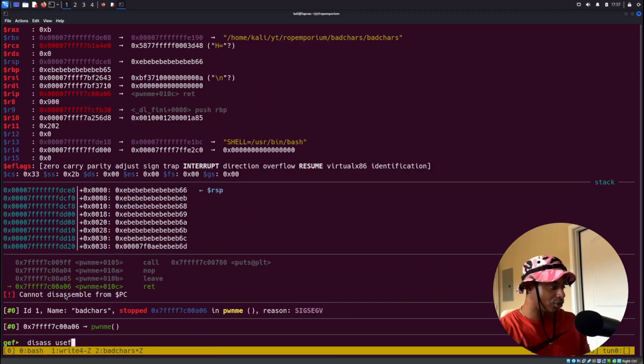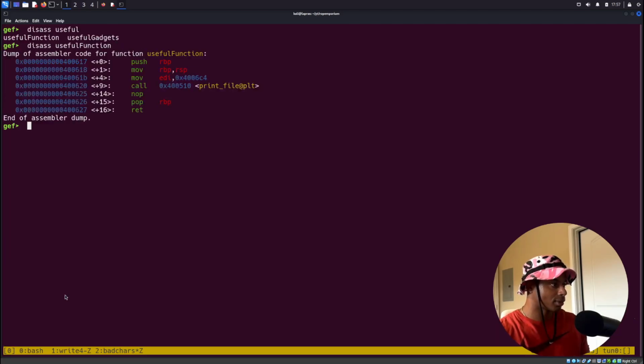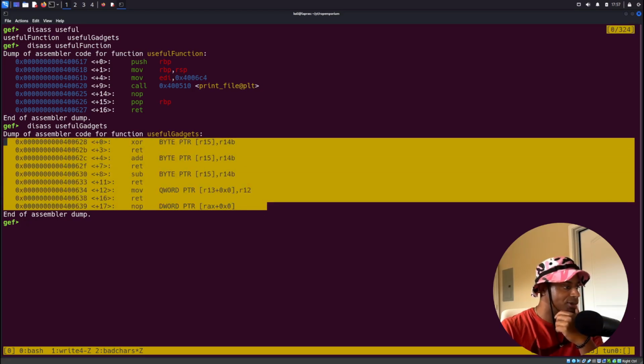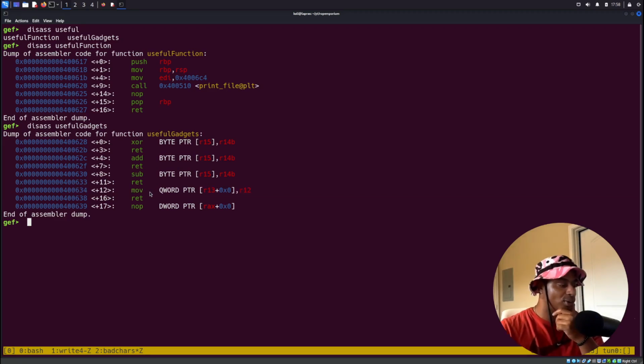Is there a useful function or a useful gadget? Useful function, okay. Useful gadget. Why are we doing XORs? I'm not sure how useful this will be. We have this one. This is very similar to the one from last video. Whatever is inside R12, store that in register R13.